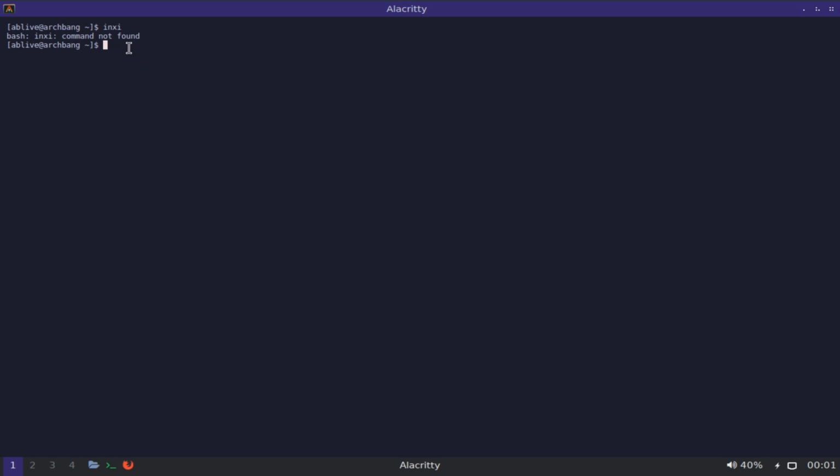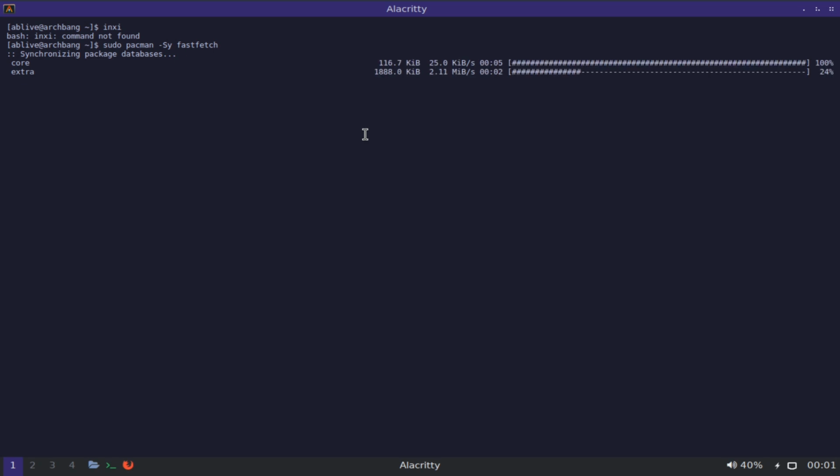So let me install it: sudo pacman -Sy fastfetch, because neofetch has ended. So I'm going to use the latest fastfetch. You can use screenfetch or whatever the latest ones available, you can use it, but I prefer fastfetch. It's going to provide all the information.